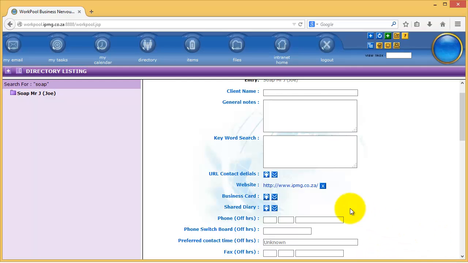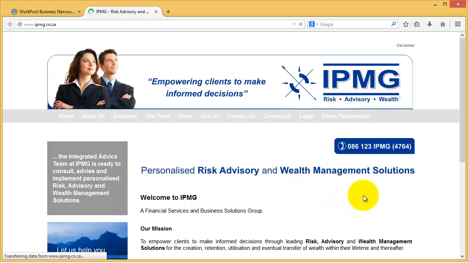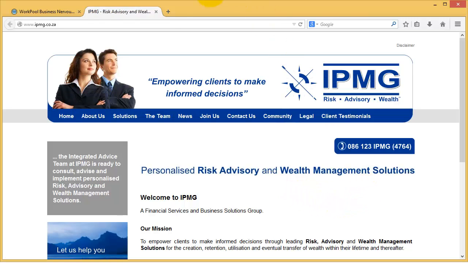By adding the website address, I can in future click on the address link and the IPMG website will open in a separate tab.